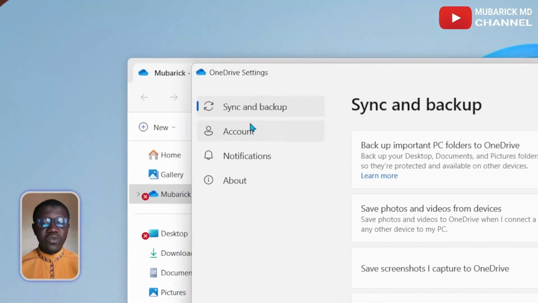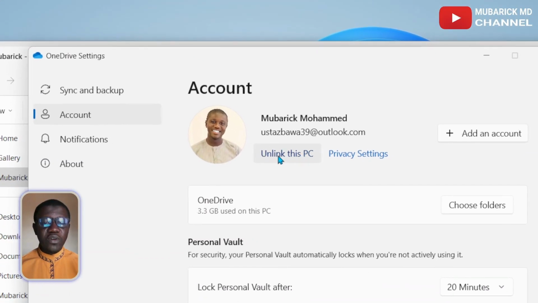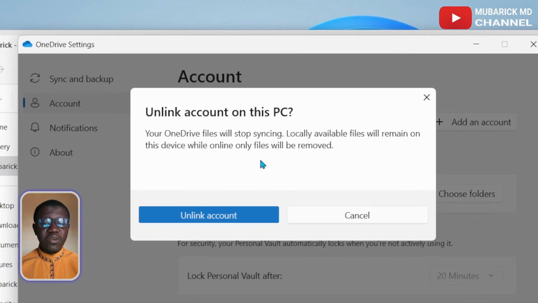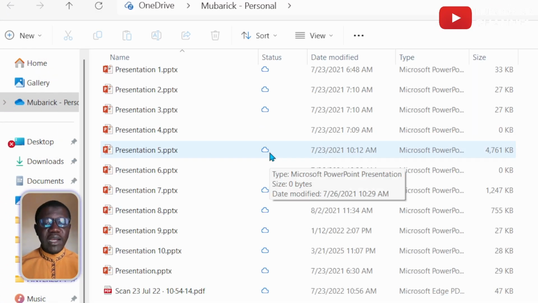On the left side, you could see account. Make sure to tap on it, and then under account, proceed to tap on unlink this PC, and then continue to tap on unlink account, and this will unlink our account from the PC. So now any actions that we're going to take on our OneDrive will not be affected on our PC.